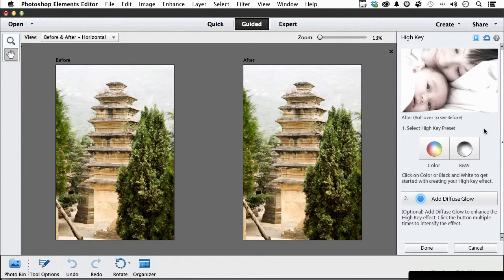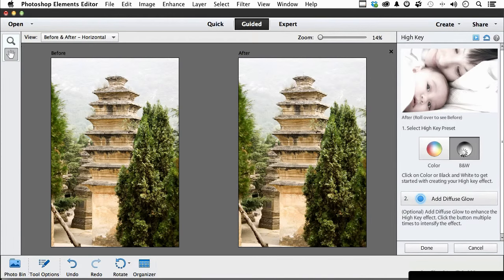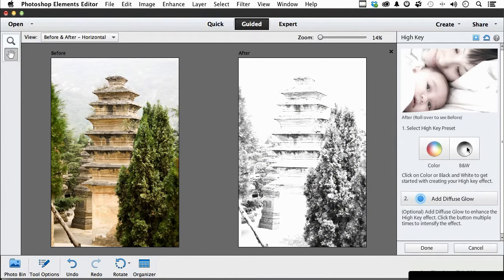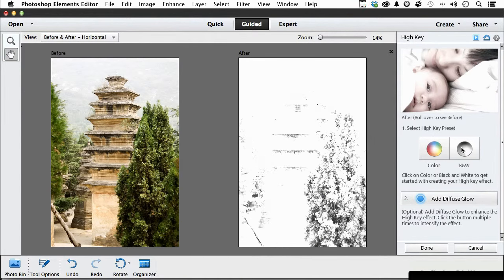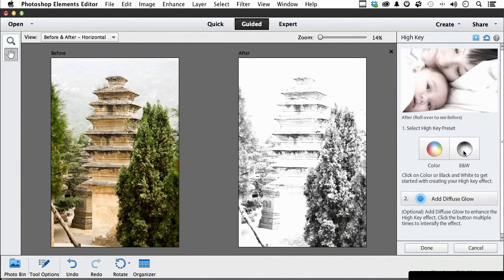Now, we have a couple of choices. There's not much here. You can say color, or you can say black and white. Now, every time you click one of these buttons, it will apply a little bit more to the image. I guess you don't notice this, but I am using undo. Not all the guided modes allow for an undo, but this one does. So say we want black and white again. We like it maybe just once. Say just like that.